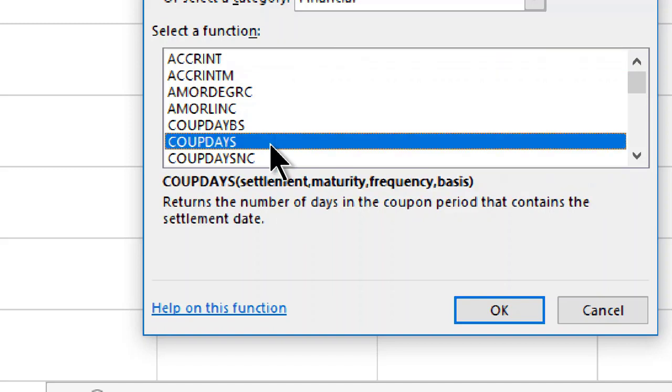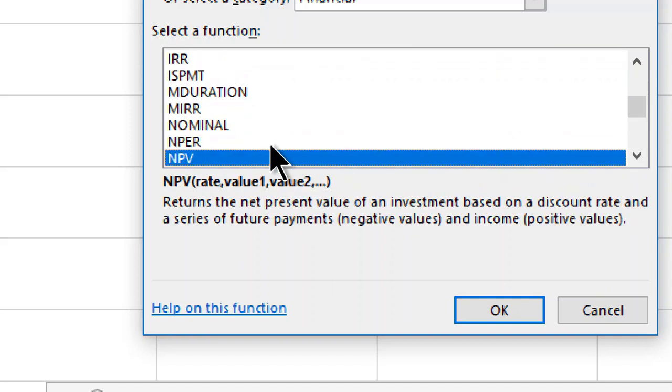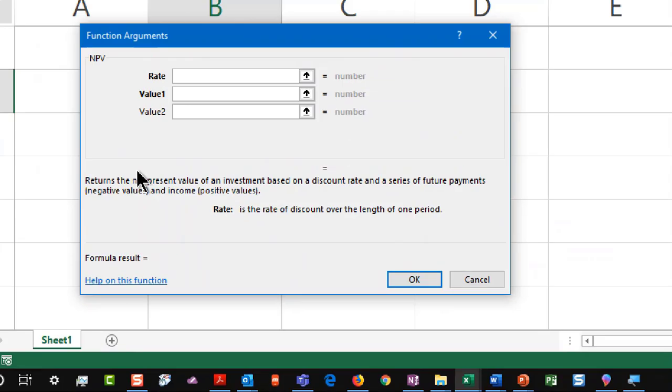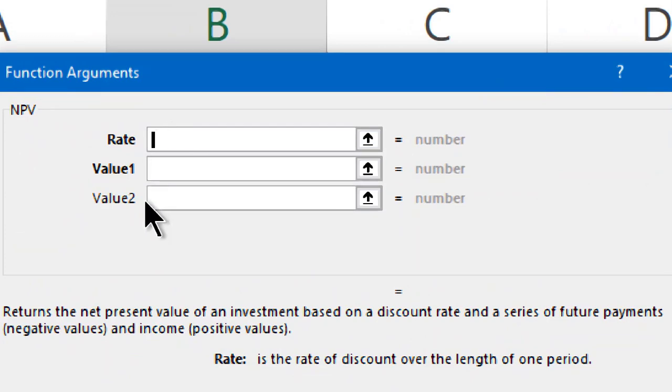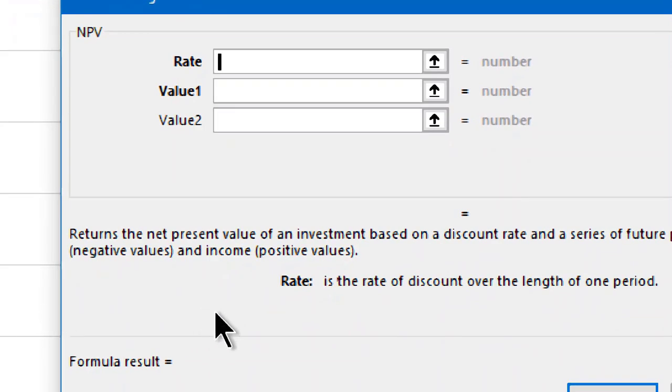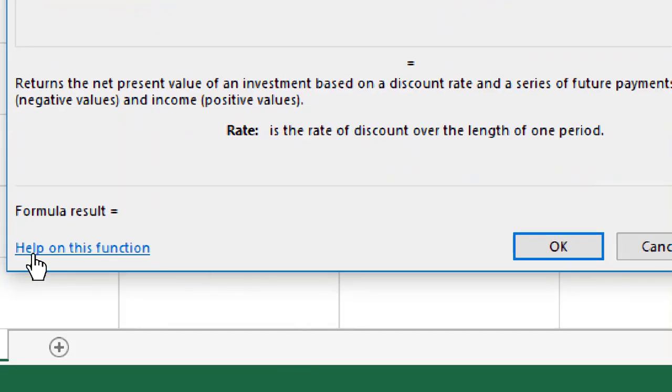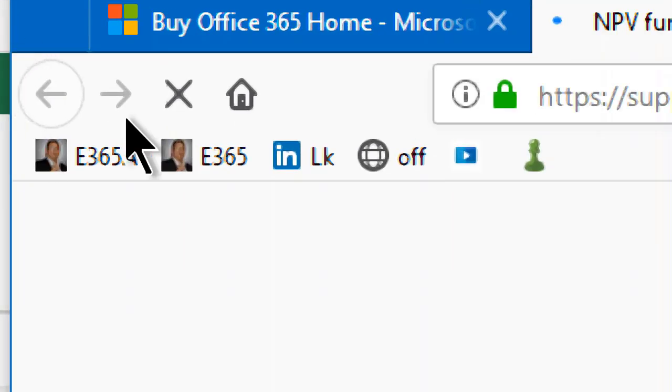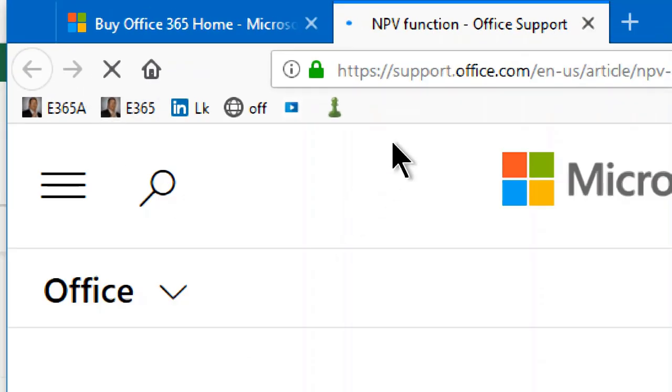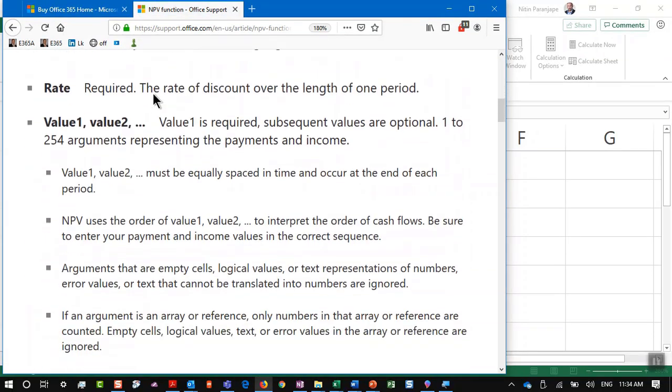Now, how do you learn a function? Let's say NPV is a function. It finds the net present value. It gives you a dialogue which allows you to understand the parameters. It gives you help about each parameter, and so on and so forth. Then you can learn the function. If you click here, this does another nice thing. It goes to the browser and it will give you detailed help on that function.